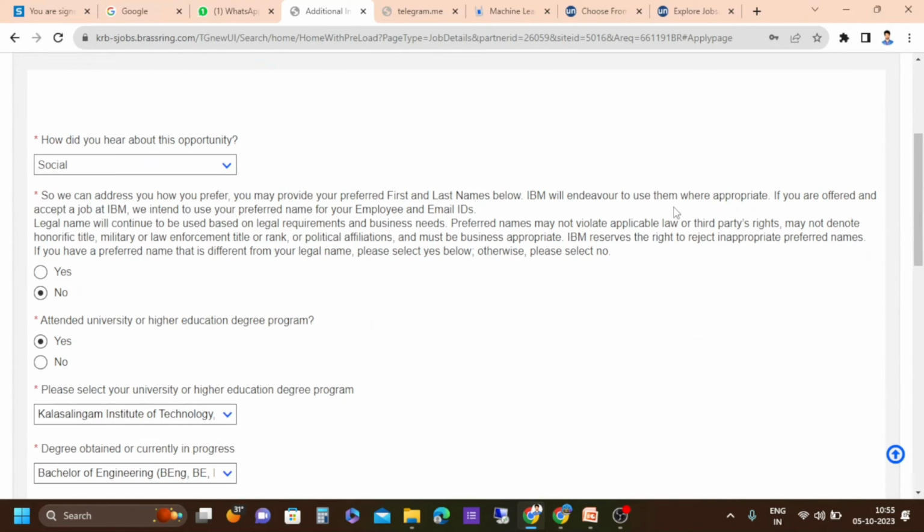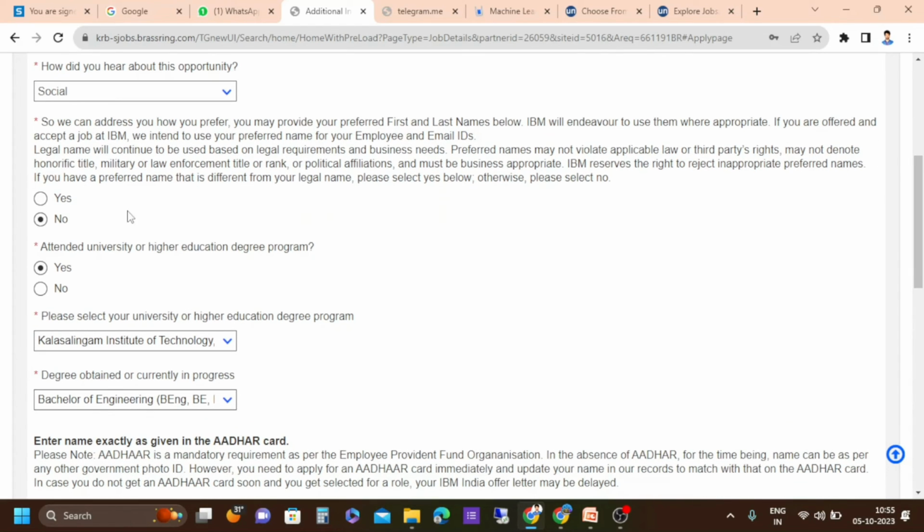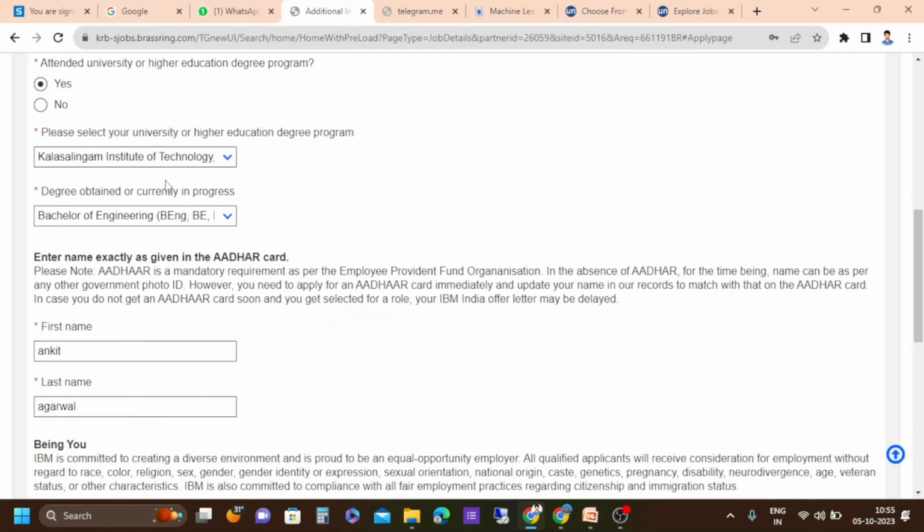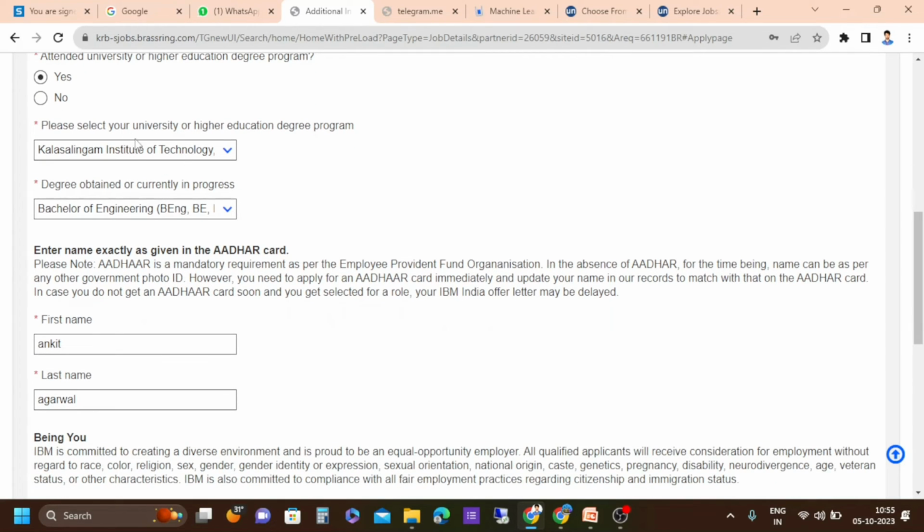I have filled in my details already on this page. What you have to fill in is, firstly, it is asking how did you hear about this company, and you can fill in social. After that, it is asking if you have any different name than your preferred name, and you can fill in no. After that, it is asking if you have attended a university higher program, and you can fill in yes. Then you have to fill in your college or university name and which degree you are pursuing.